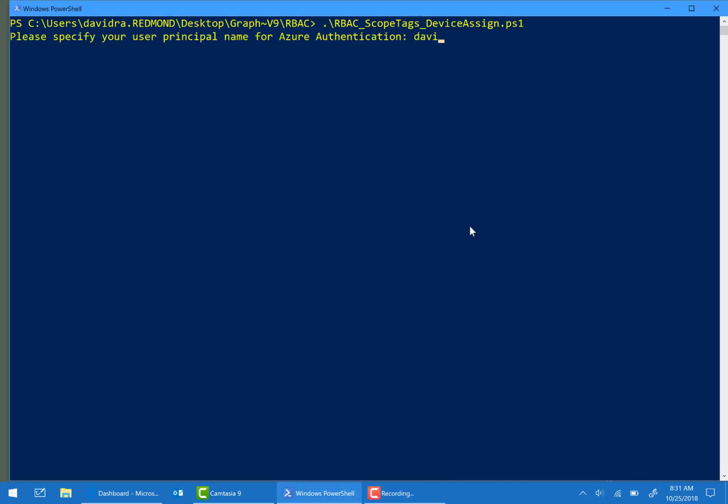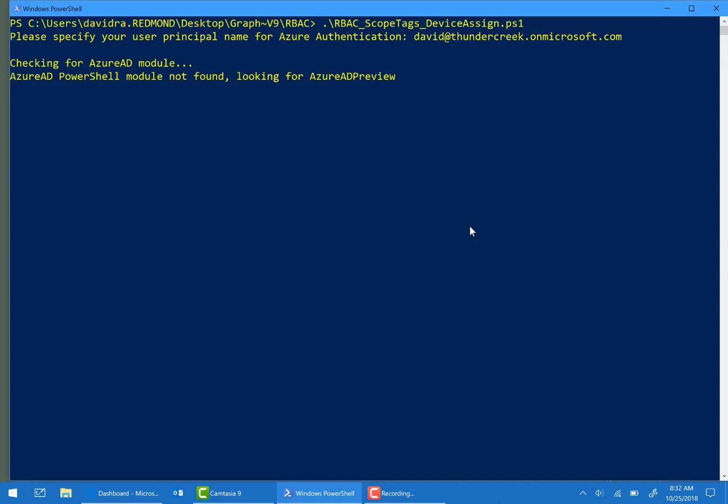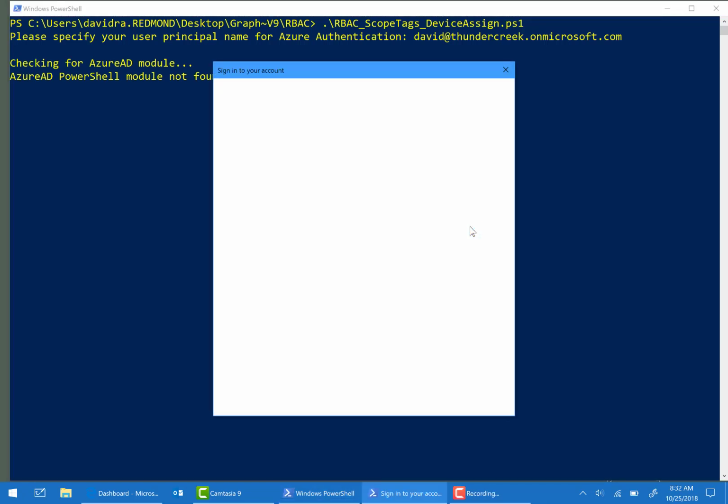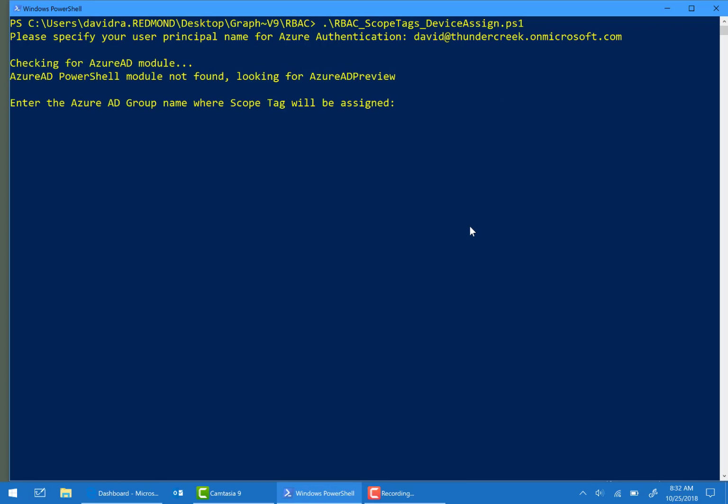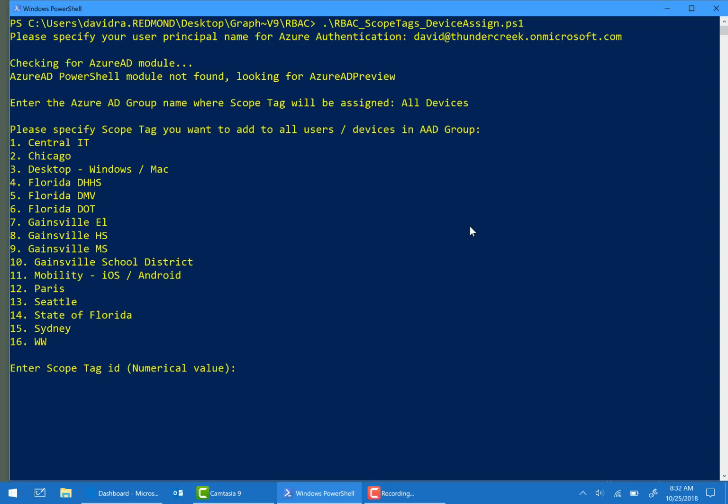I first need to log in, so I'll log in as an administrator who has permissions to see all of the scope tags. And the next thing that it'll ask is for the security group that I want to inspect. So I have one called All Devices. We'll get that one, and we will assign one of the scope tags.